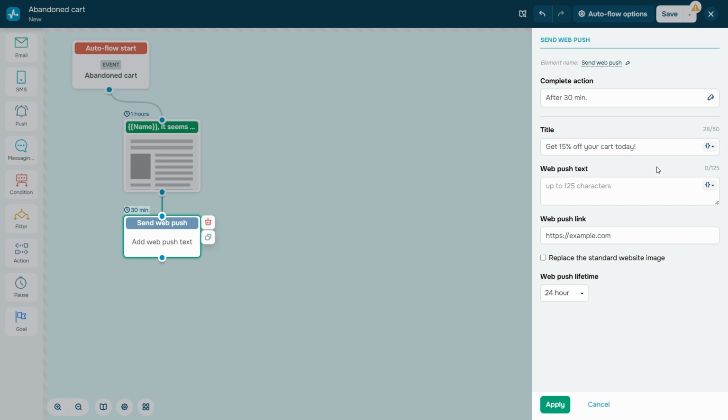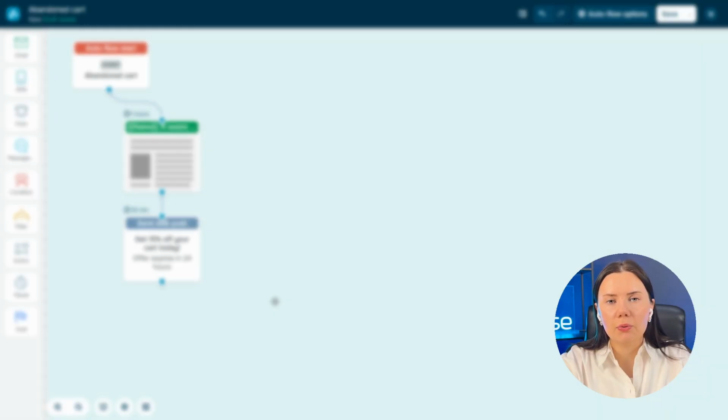Then add your message copy. Add a link to the page where your customer will land after clicking. Usually, it's the abandoned cart page. Set a message lifespan, which is for how long the system will attempt to deliver your message. You can send web push notifications only if both of these conditions are met.